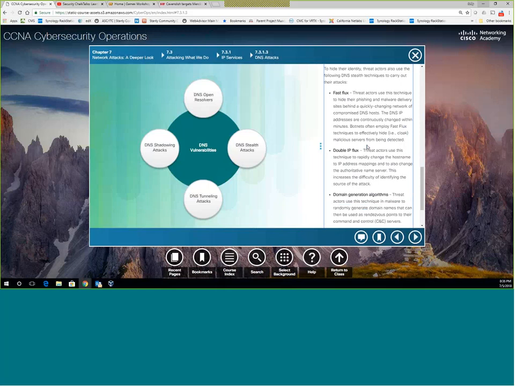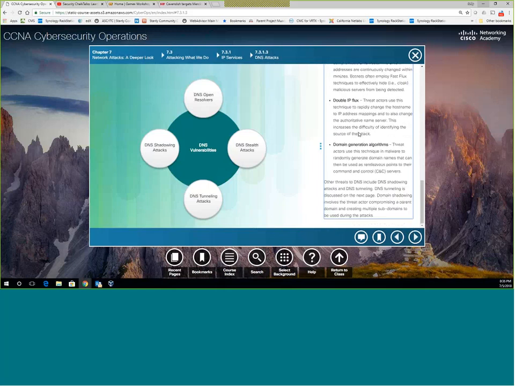Threat actors use rapidly changing host names to IP to change authoritative name servers. And then you can even use what are called domain generation algorithms, where you just constantly generate new domains that are used for CNC servers for the malware. And then the malware knows where to go look for those CNC servers.